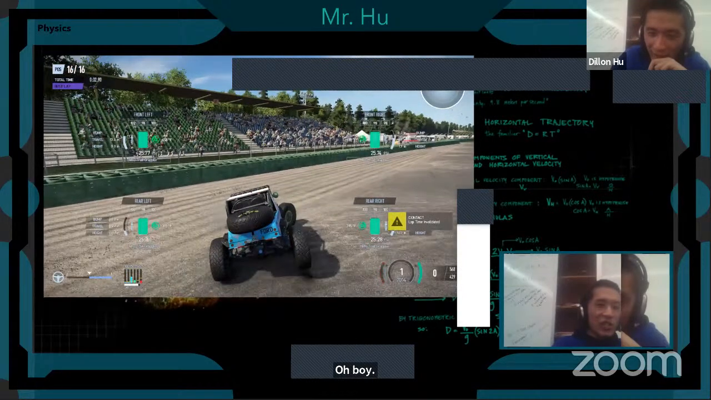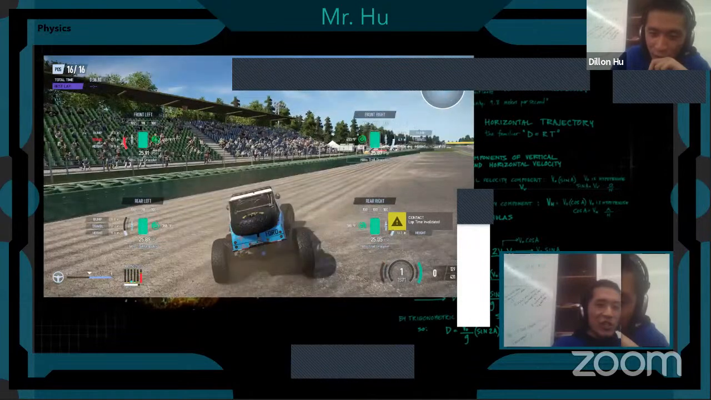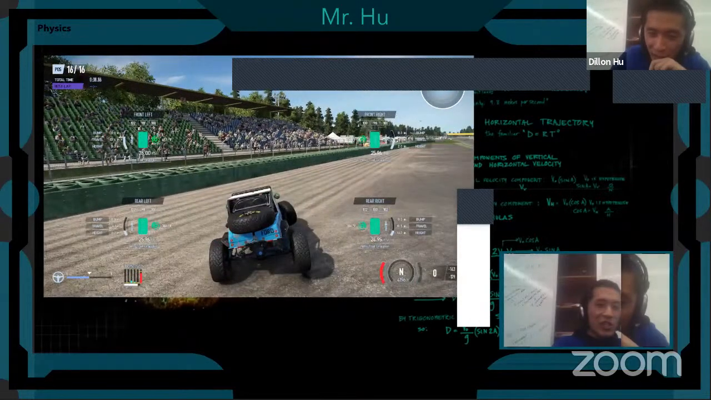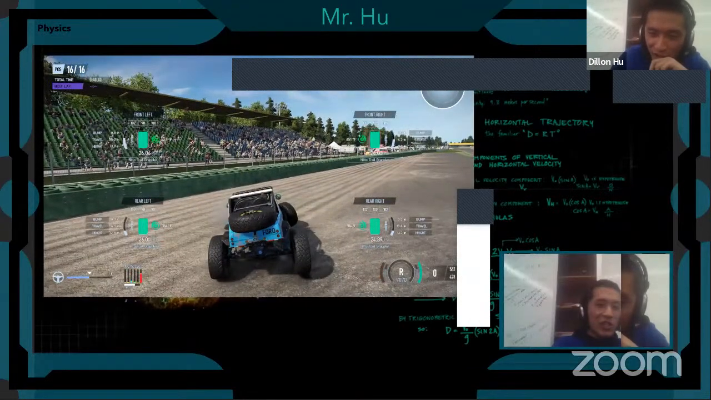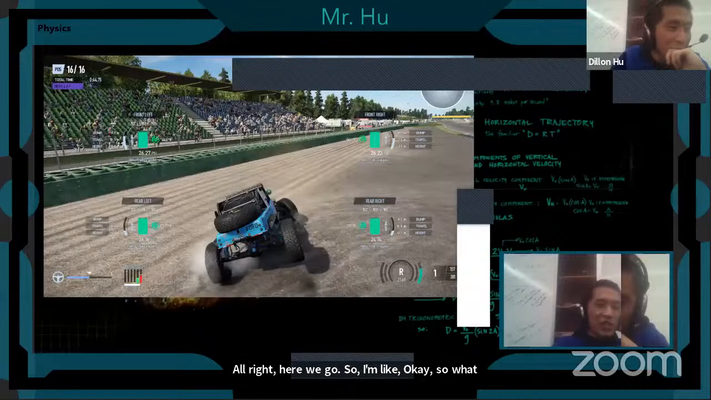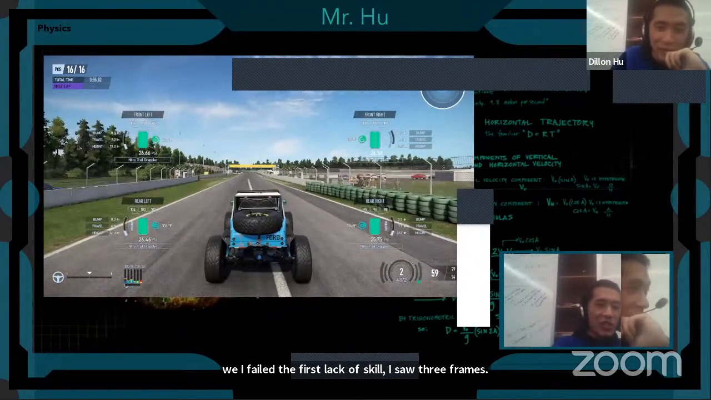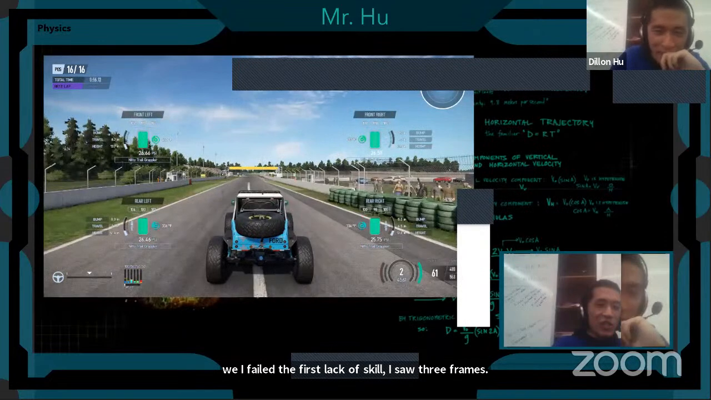Okay, so why did I fail to make that first one? What's going on? Look at my car try to turn right now. What's the issue here? I'm having a hard time turning. I think my car is stuck actually. There we go. All right, here we go. So I failed the first one, lack of skill. Oof, I'm sorry. I'm doing my best here. Lack of skill, yes, I know.